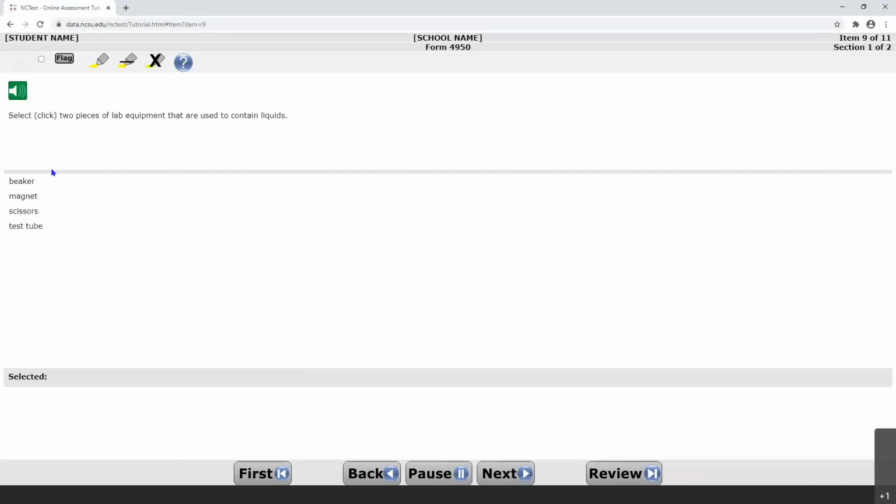If you click more than 2 choices or change your mind about a choice, click the Reset button to clear the choices selected. Now I will click and choose 2 answers. Once both of my answers are selected, I will click Next at the bottom of the screen.